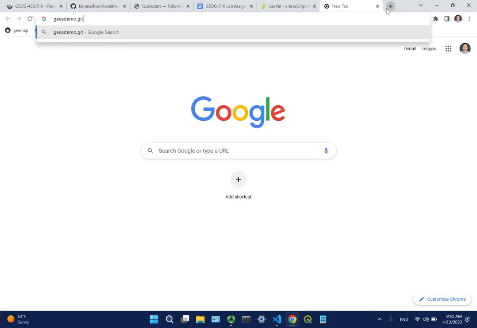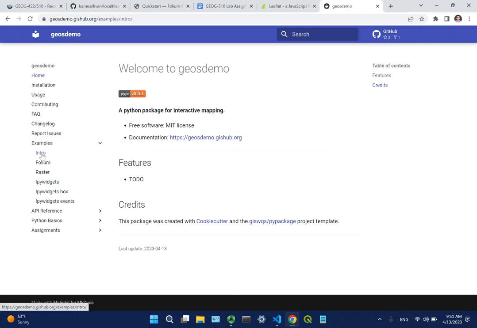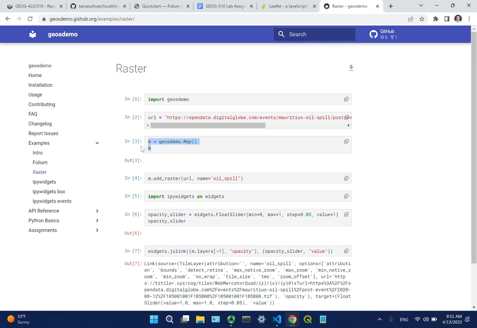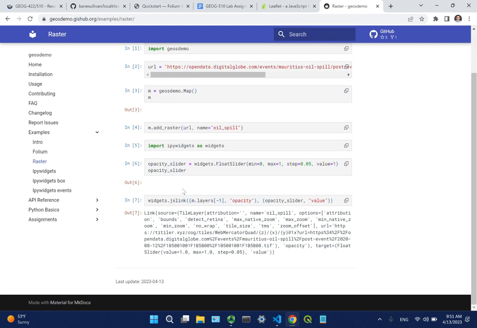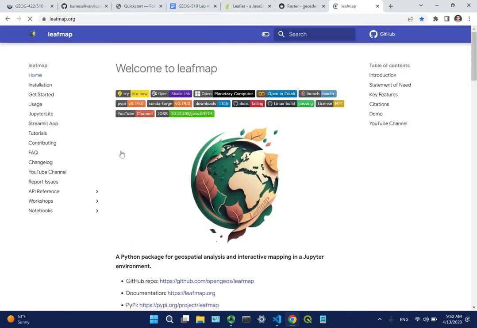geos.demo.vshub, if you go to this website and then examples, for example, intro, whatever map, you see from here, your map actually doesn't, I think I missed the example here. Your map actually doesn't display here. Understand? So if you want, you need to change it to Folium. So Folium can display the map interactively. You can check out leaf map.